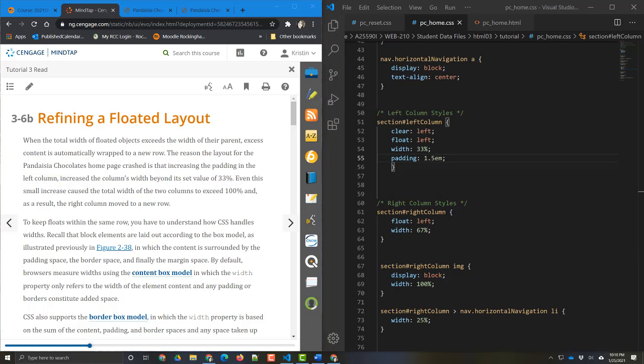Refining a floated layout. Content box model: the width property refers to the width of an element's content only. Additional space includes paddings and borders. Border box model: the width property is based on the sum of the content, padding, and border spaces. Additional space taken up by the padding and border is subtracted from the space given to the content.